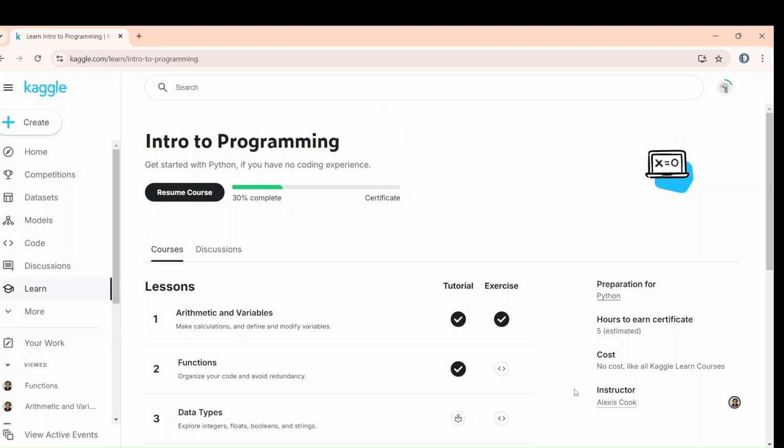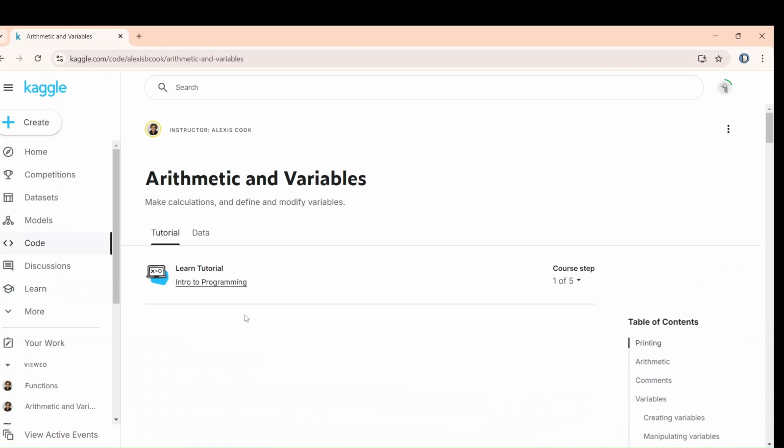Let's continue our course Intro to Programming. Today we will learn what functions are. But before that, let's give a small recap. Whatever we have learned yet, let's revise them.